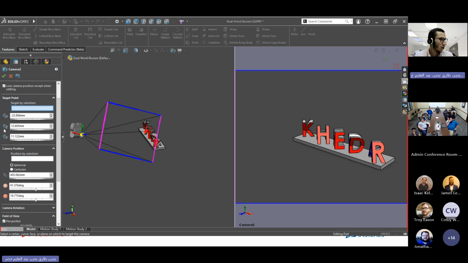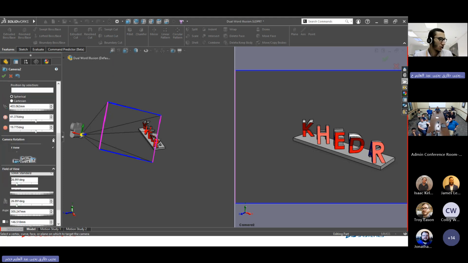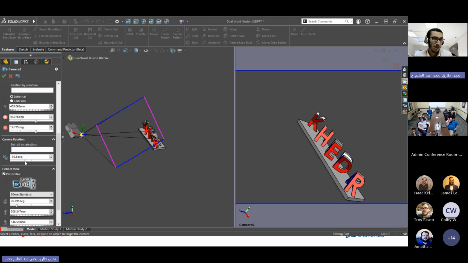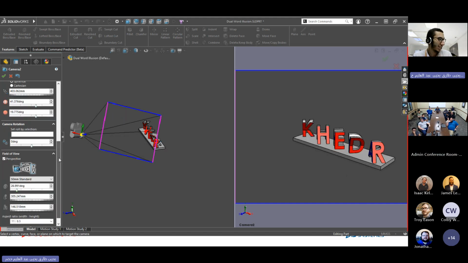We've got the control of the target point over here, the camera position. We're also going to get into that. If for any reason you want to rotate your camera, you can also do that. By the way, I've never used that ever. So you make use of that as you'd like.